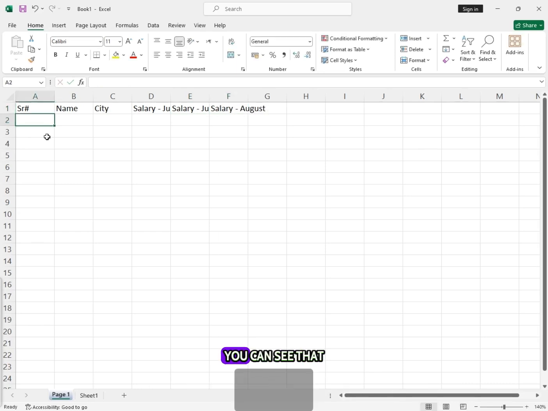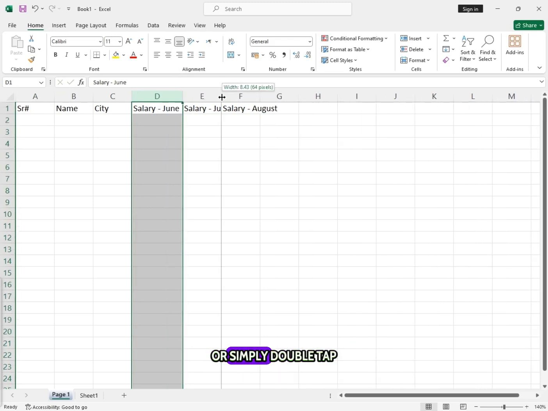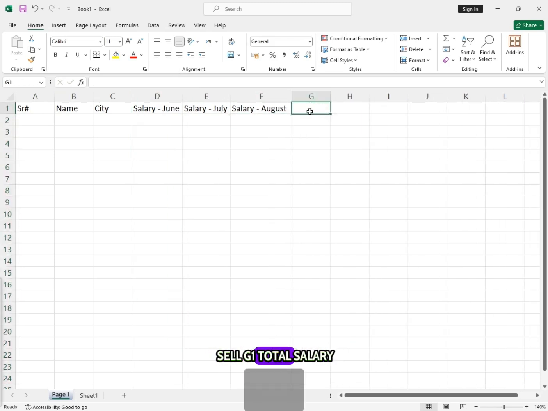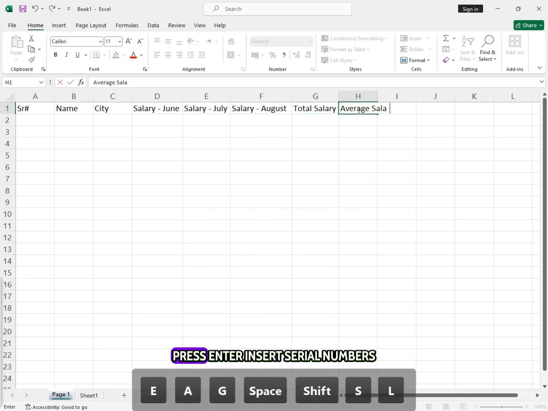Press Enter. You can see that the full month name is not visible. To overcome this, we adjust column width by holding between two column lines or simply double tap. Cell G1, Total Salary. Press Tab. Cell H1, Average Salary. Press Enter.